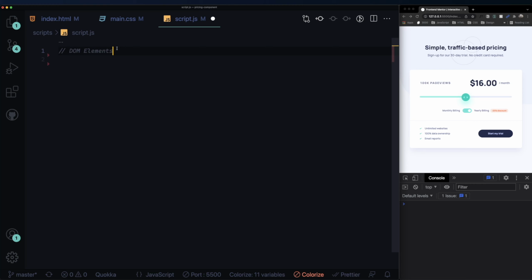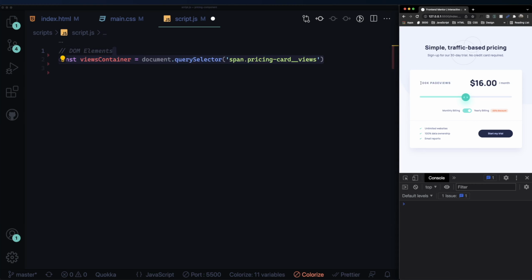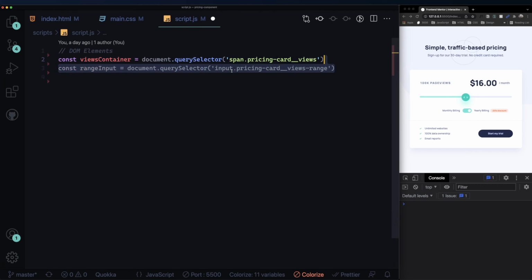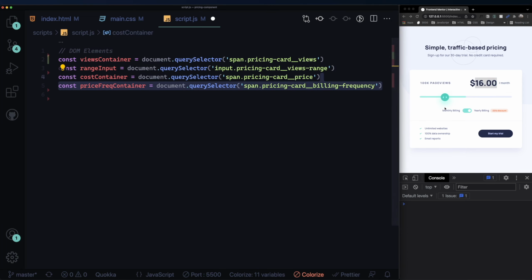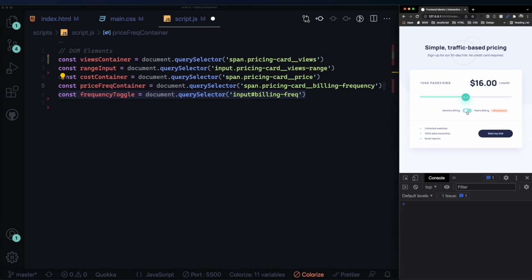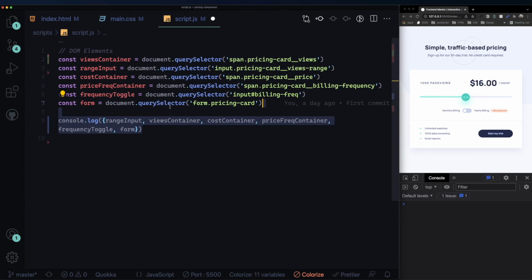So initially, when we're grabbing a DOM element, let's grab a views container. I'm calling it container because it's going to contain some text, so I just didn't want to call it views. I have my range input, which is over here. My cost container, which is over here. My price frequency container over here. Frequency toggle, which is of course a toggle. And finally the form itself, which is the entire card, or the entire form component really.